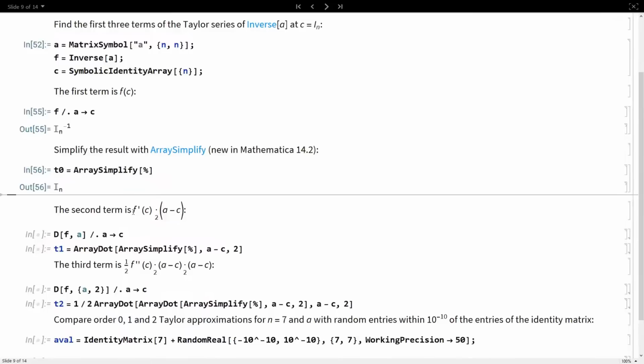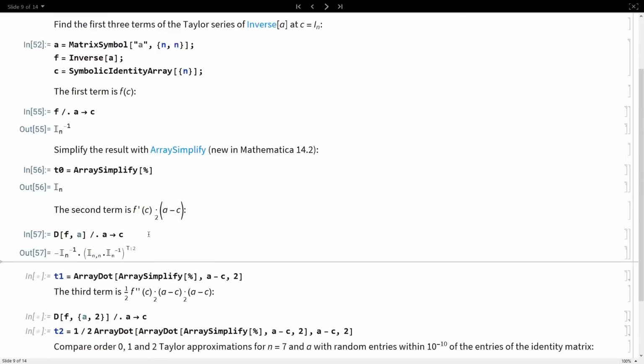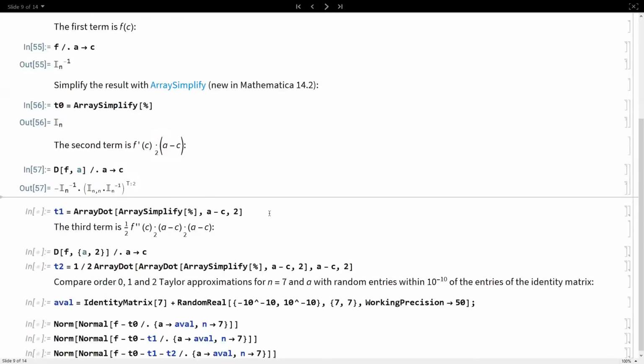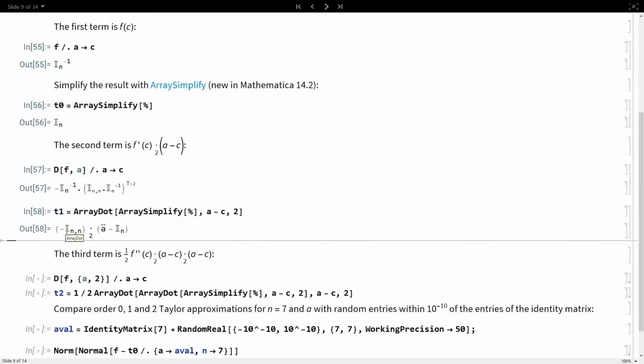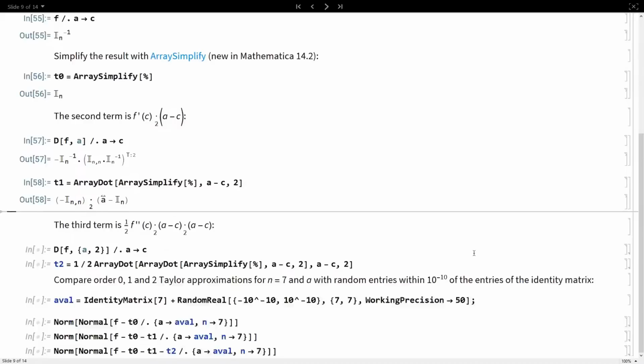The second term will be f prime of c, array dot over 2 dimensions of a minus c. So that looks quite similar to the Taylor series of scalar functions, except that we have array dot here. And here is the result. Now let's simplify it and dot it with a minus c. Here we got quite a nice simplification of this formula.